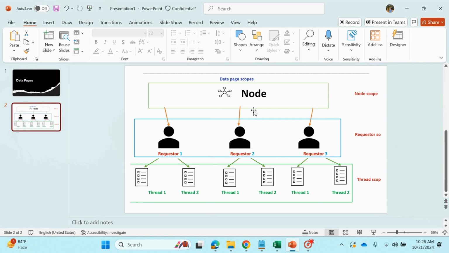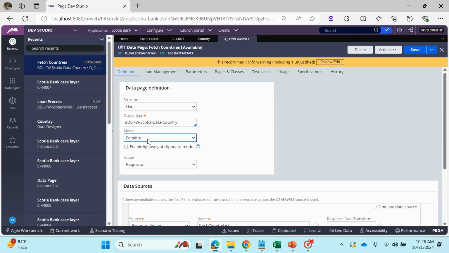Let's say I created one application and I want to make some modification. I want to keep my data page in editable mode, right? But that data page can be used by Akshay, Aboli and Sayali also. I don't want to trouble them. I don't want my changes to be updated there. So that is the reason editable mode cannot be used with thread level or node level scope.